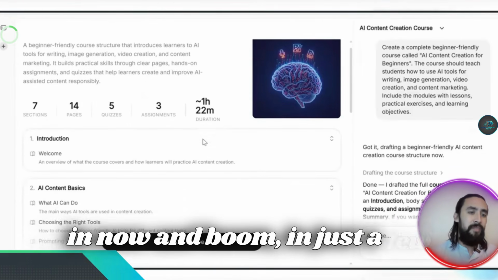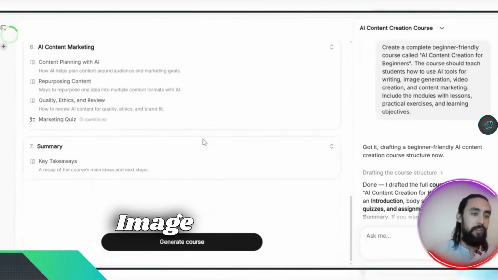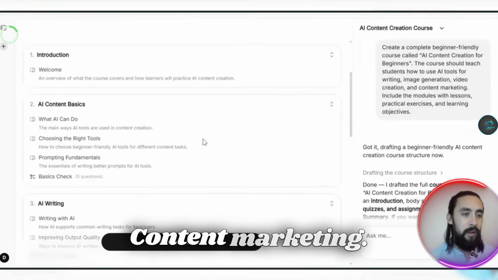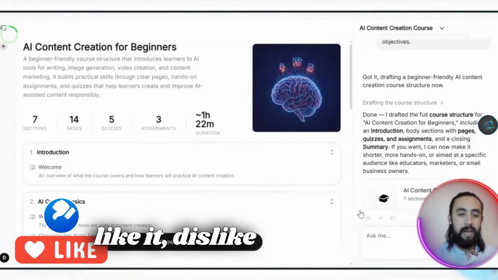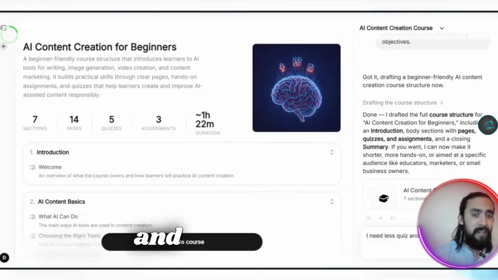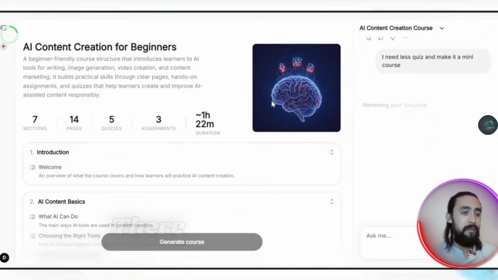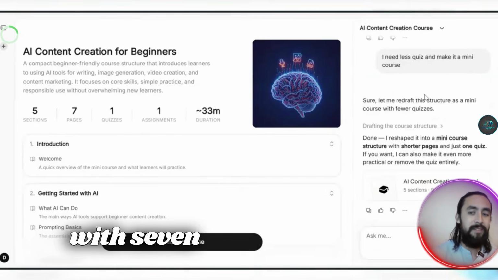And boom, in just a few seconds, it actually comes out: AI content creation. It's right here, image generation, the summary, content marketing. All the basics are included right here. You can say whether you like it, dislike it, or maybe you're neutral about it. I like how it tells you that it gives you assignments and the duration is an hour and 22 minutes. There are 5 quizzes, it's 14 pages long with 7 different sections.